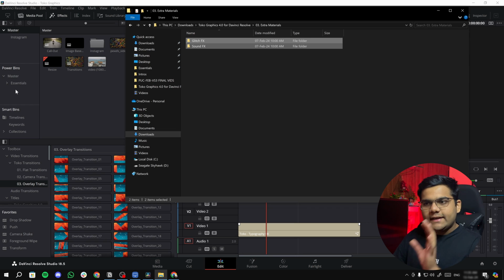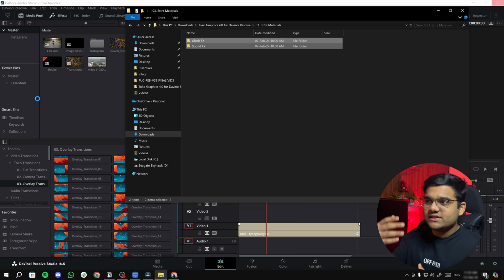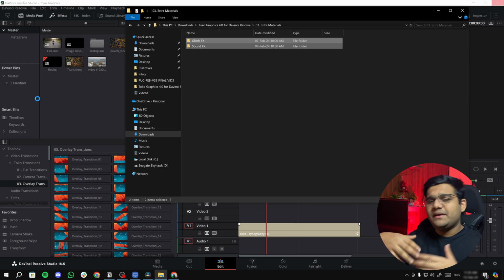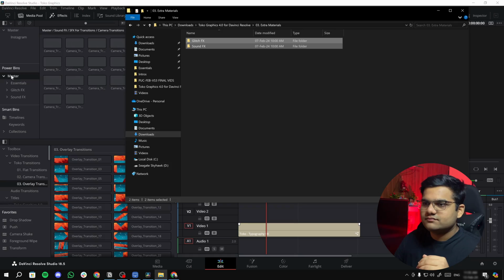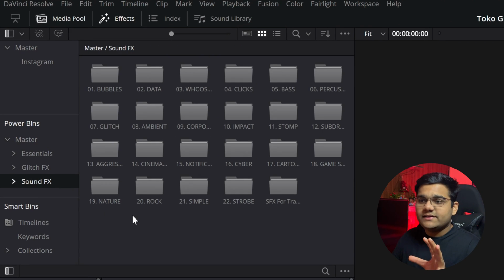Once you drop it, let it take its time and import all of these elements, because there's so much of them. There's 600 sound effects and many more glitch effects, right? So let the PC take its time, let it install it. And there we have it, glitch effects and sound effects, all of the categories. Now you may ask, why power bins? Because power bins are the folders which are accessible throughout DaVinci Resolve in every single project.